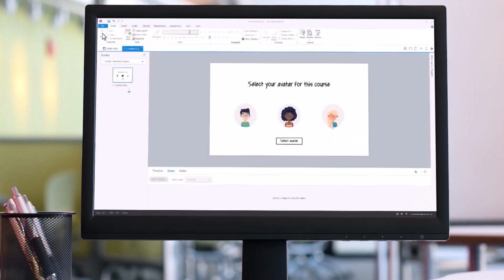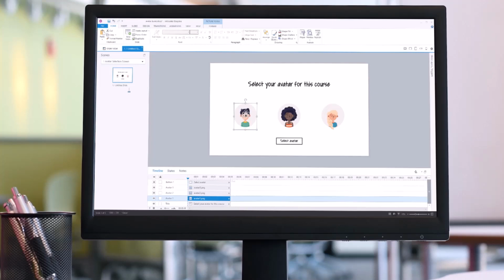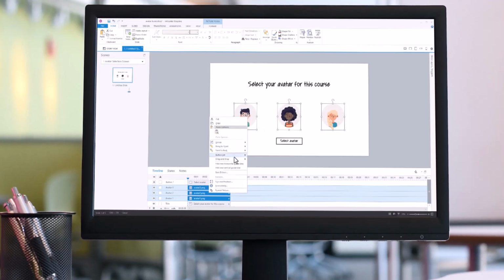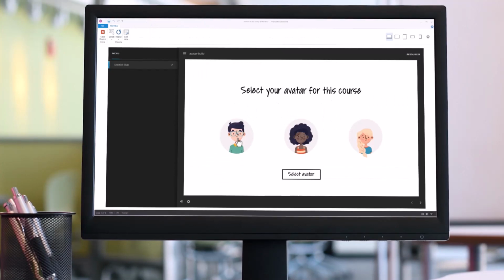So I'll close my preview, and here I'll select all the avatars. So I'll press Ctrl on my keyboard and select them. And what I'll do now is press my right mouse key, go to Buttonset and choose Buttonset 1. And let's preview the course again and see how it now works. So I can now select this one, and if I select the other one, you'll see the first one is unselected, and it's also for the third one.